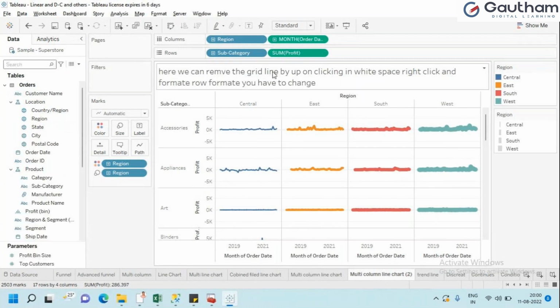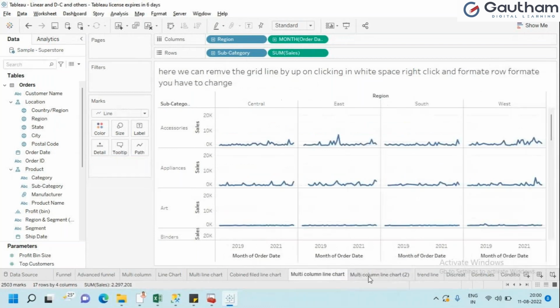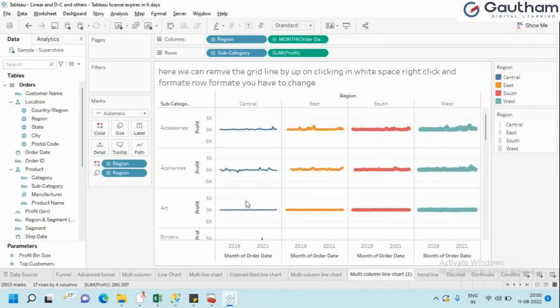This way we can create a multi-line chart, and different sizes and colors also we can apply. This is the normal one. The denser the color or the bigger the size, the more sales. If the size is very small, sales are very low. Color is to differentiate each and every region: central, east, south and west. Okay, got it.